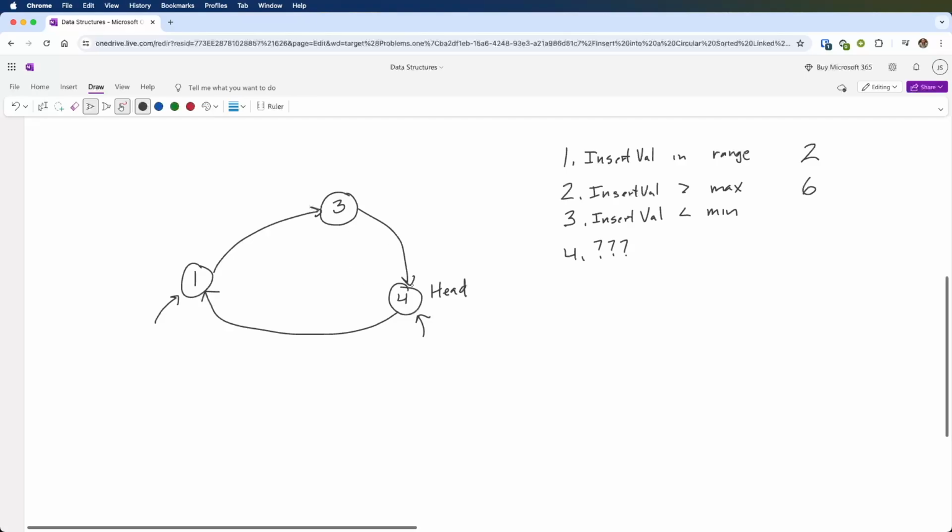Because what we see is that since 4 is the maximum value that we have in the list, but our value we want to insert is more, we know it has to go after this maximum value. So we're looking for this case where previous dot value is greater than our current, right? In this case, this previous value 4 is greater than here. So we know that this is kind of where the list wraps back around and starts again. So we want to insert that 6 here.